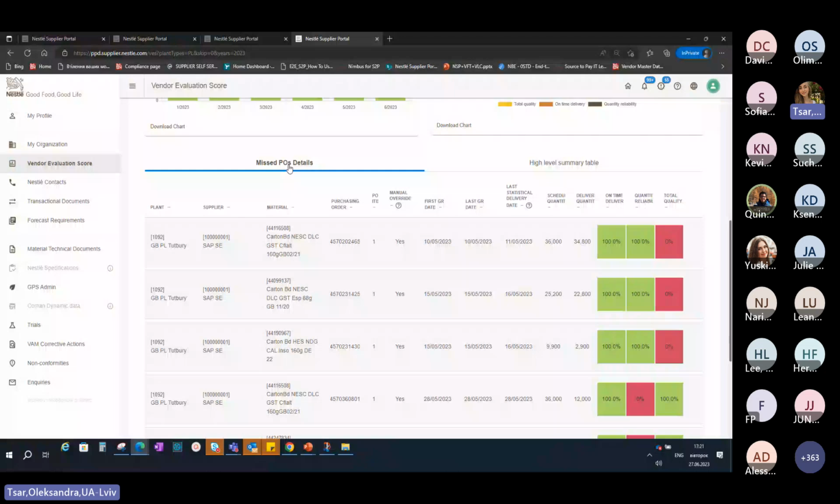Here you can see more details split by plant, supplier, material, purchasing order, PO item, manual override, first GR date, last GR date, last statistical delivery date, scheduled quantity, delivered quantity, on-time delivery, quantity reliability, and total quality, the same as on the chart.